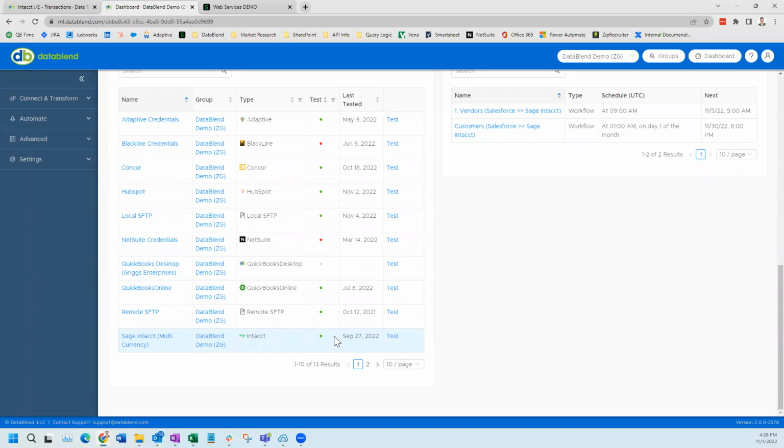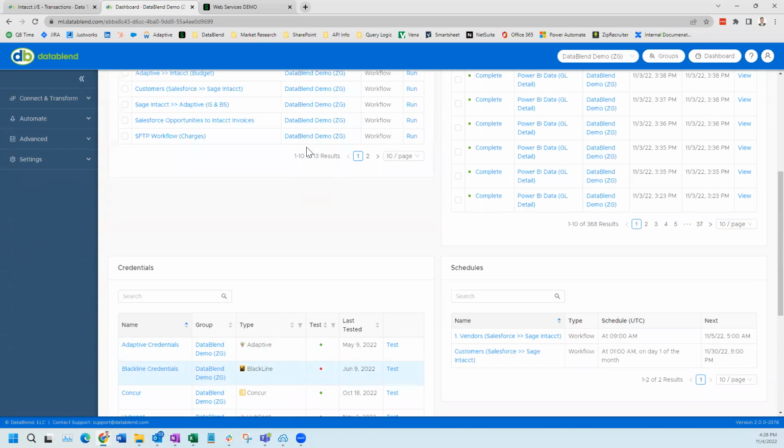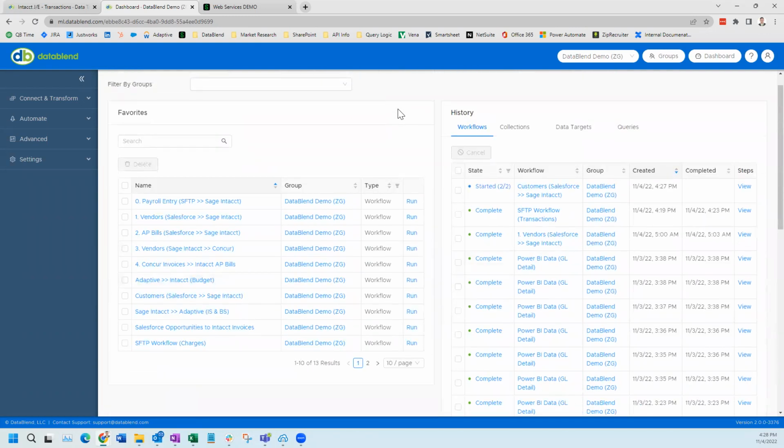So this is just giving you a visual that if you ever see this black dot or red dot, just like this for Blackline, then you'll know, okay, maybe my user expired. Maybe somebody changed the password. I need to go in there and just update my password. But the concept with this dashboard within Data Blend is it gives you a single hub to manage all of your different integrations. And you can see it's finishing up now my customer workflow.